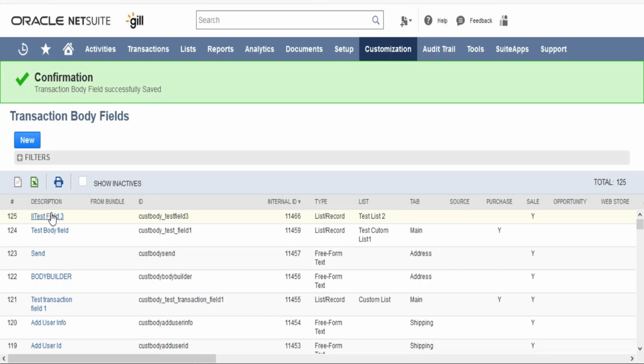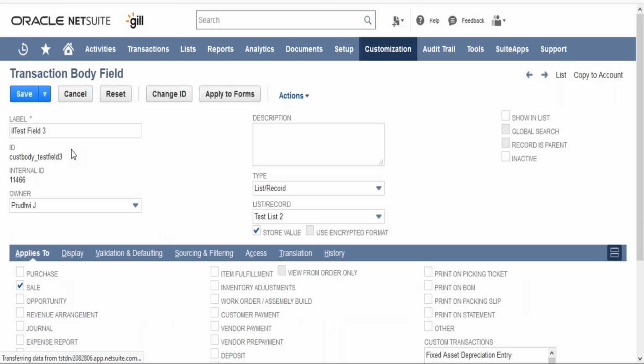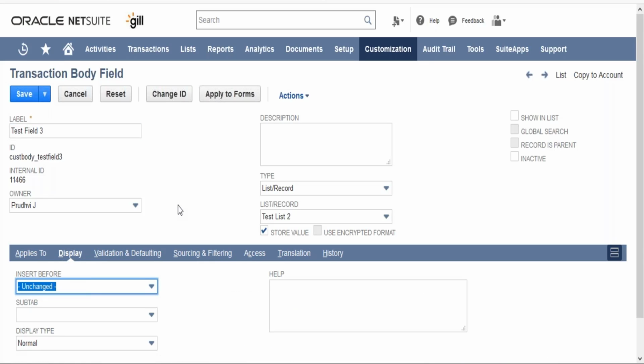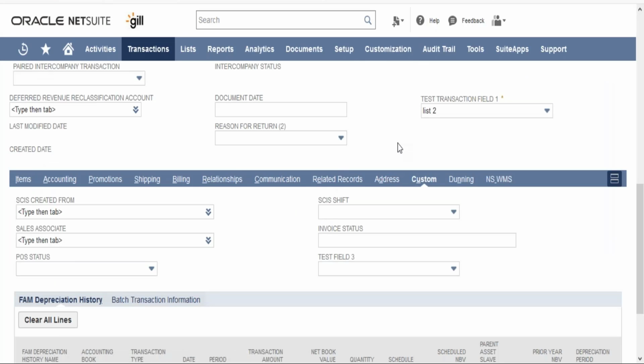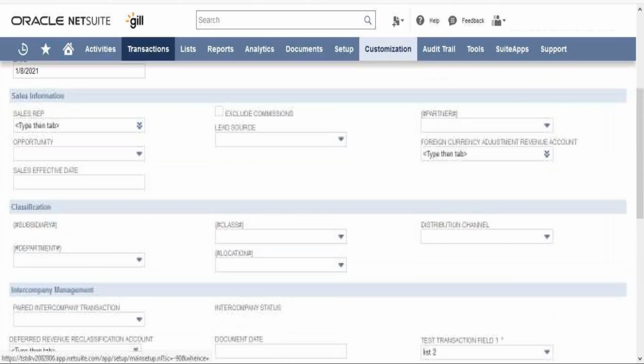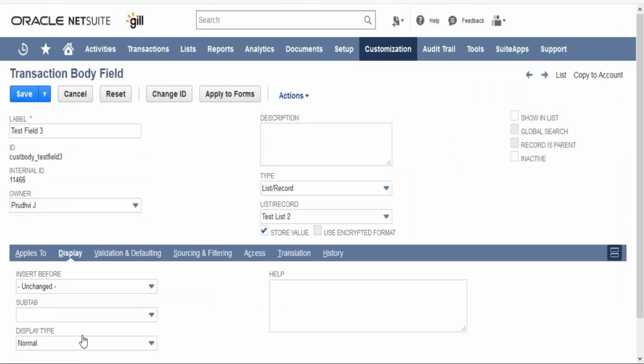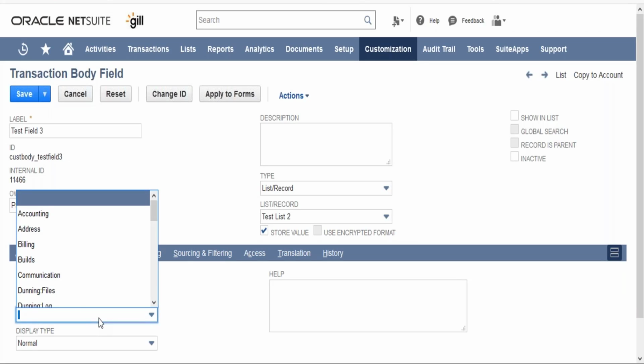Okay, going ahead, now going back to display. As I mentioned, by default, that particular custom field goes under the custom sub tab. But I don't want that to be under the custom sub tab. I want that to be on the main page. So I can define the sub tab where it should be shown. I want that to be on the main page, so I can select main.